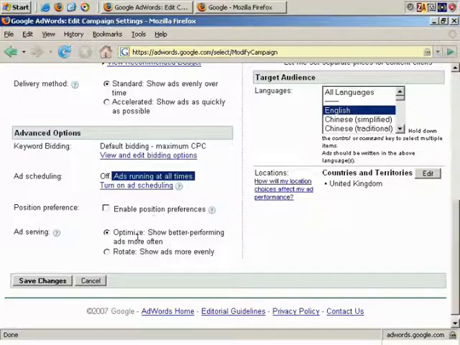Ad serving. This only applies if you have more than one ad per group. If you have more than one ad per group, your advertisements will rotate. This is beneficial because you may wish to have two ads that are exactly the same except for a different headline, so you can test the two headlines and see which one works better for you. If you rotate your ads evenly, you might get a more accurate response than optimizing. Generally, I would say that rotate shows ads more evenly. Let's scroll up.